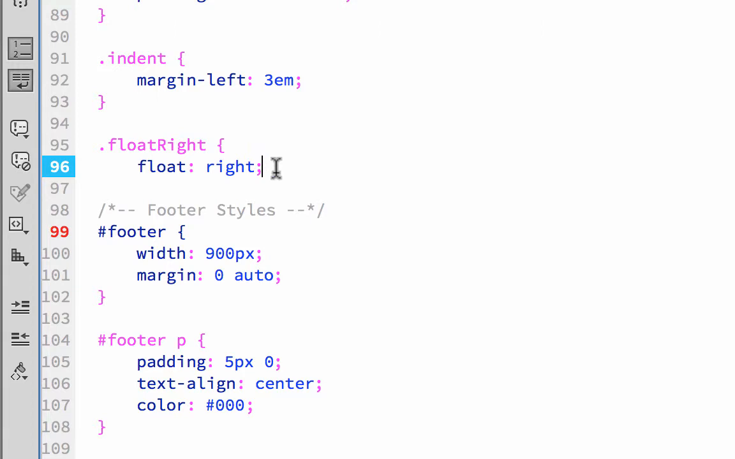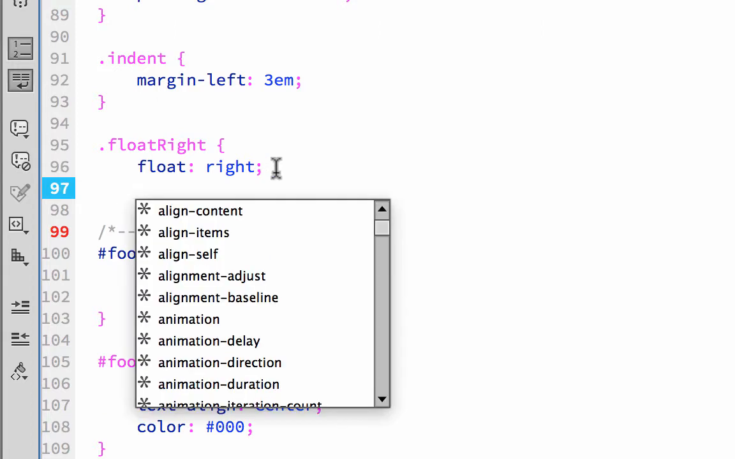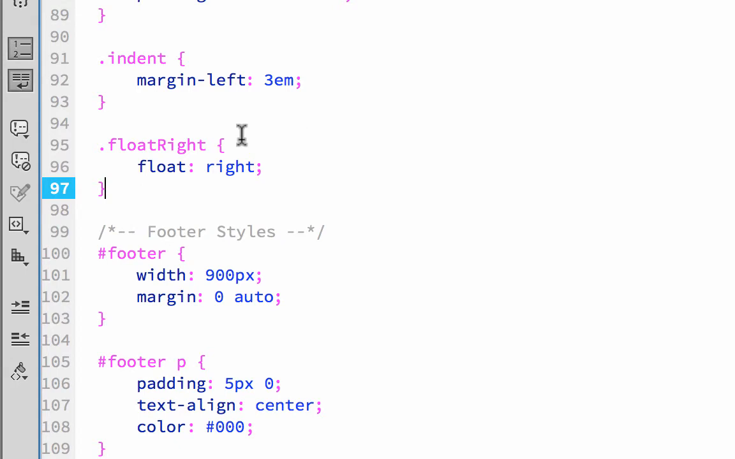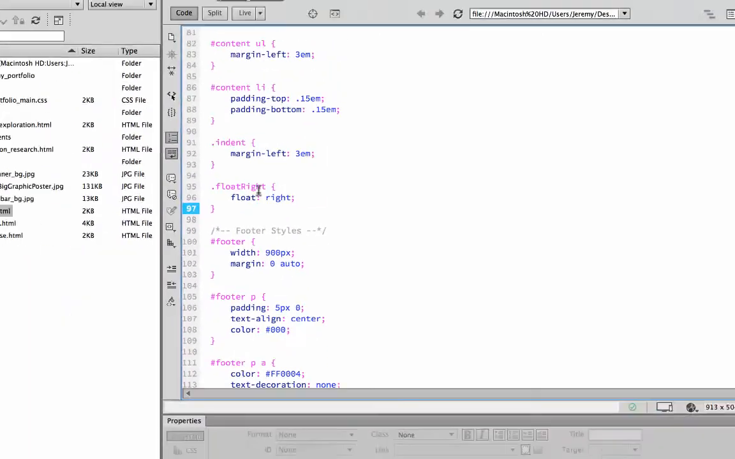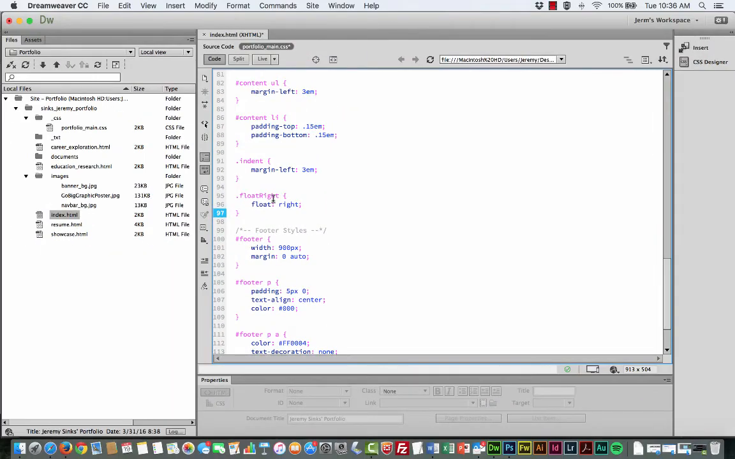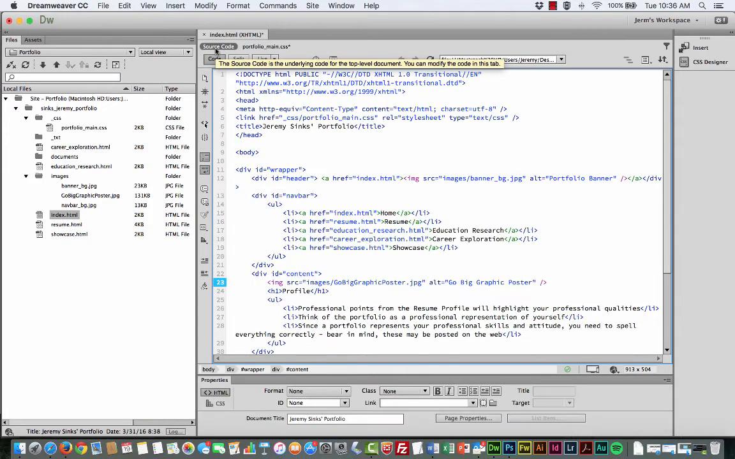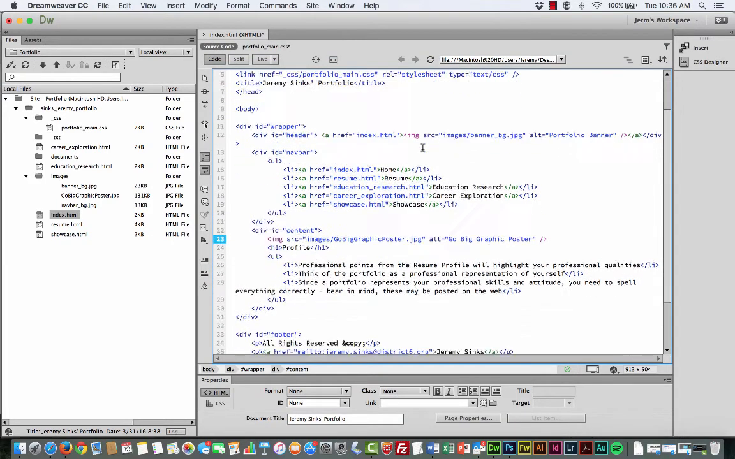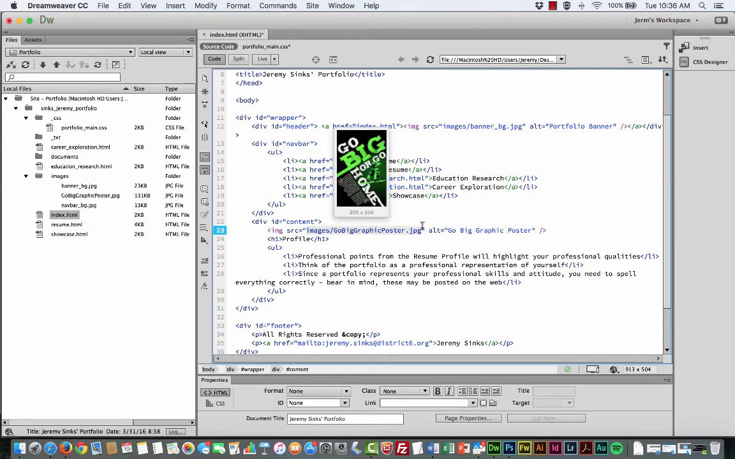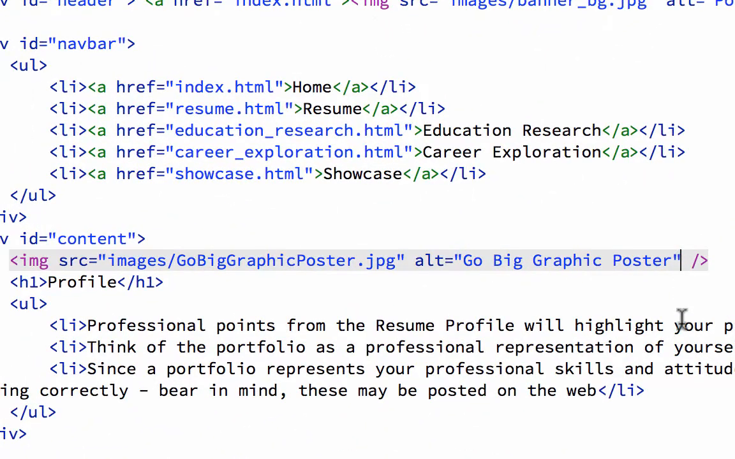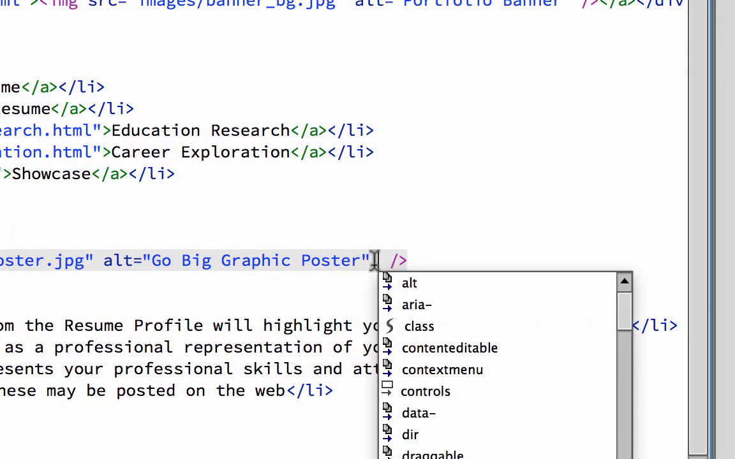Make sure you end that with a semicolon, then hit the enter return key and then the right curly brace. So I can apply this floatRight class to just about any element, and what it's going to do is float that element to the right. We're going to apply this class to our image. So I'm going to pop back over to our source code real quick, and I'm looking for that image that we just created for the Go Big poster. After the alt line there, I place my cursor right after the quotation marks and hit the space bar.